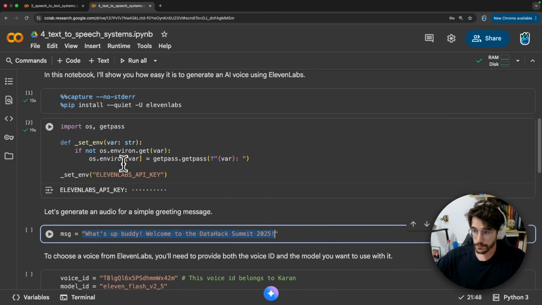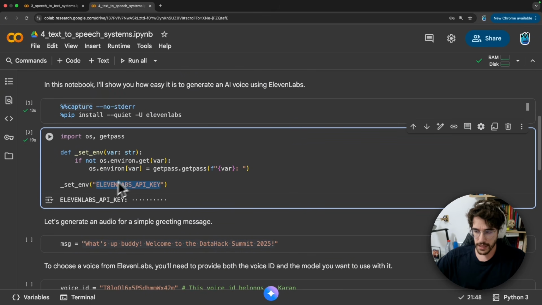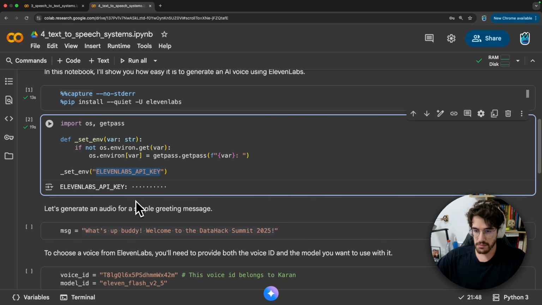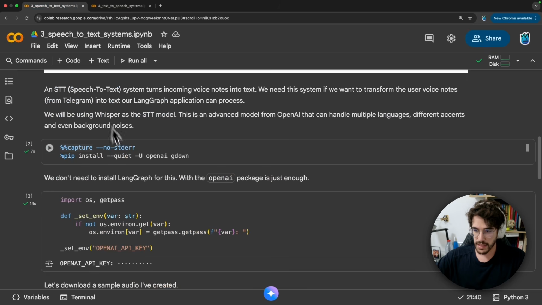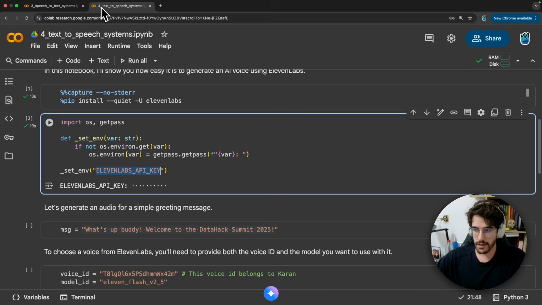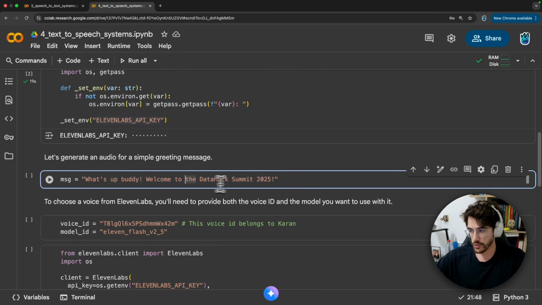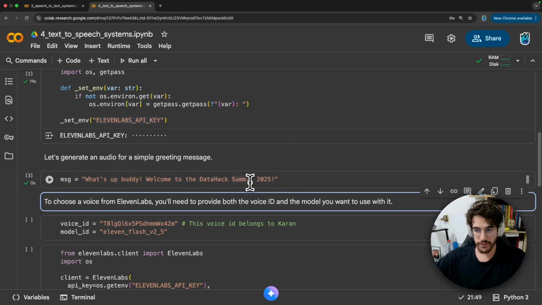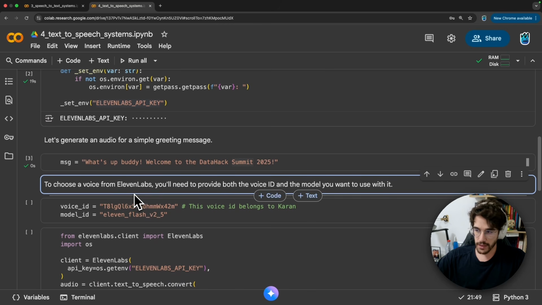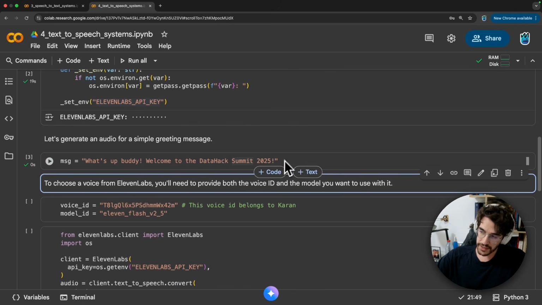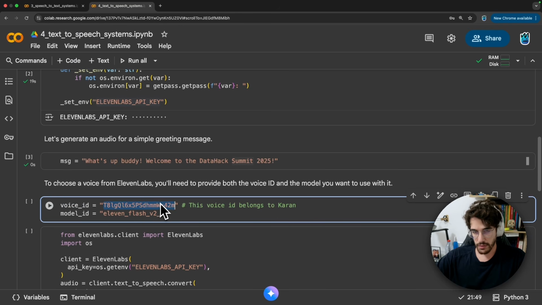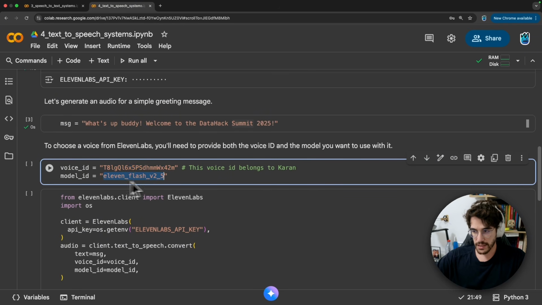So we've just set the 11 Labs API key, exactly the same as we did with the OpenAI API key. And now we generate audio for a simple greeting message: "What's up, buddy? Welcome to the Data Hack Summit 2025." To choose a voice from 11 Labs, you will need to provide both the voice ID and the model you want to use with it. The voice ID is this one, at least for Karen, and the model ID is this Eleven Flash v2.5, which works amazingly well.